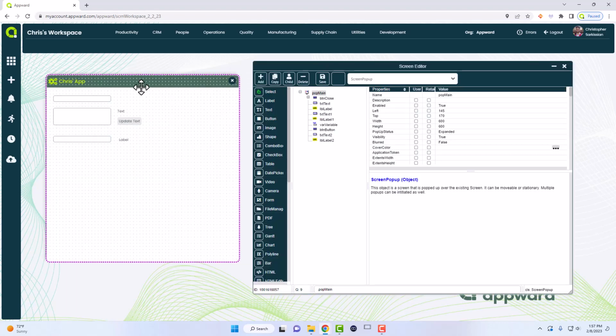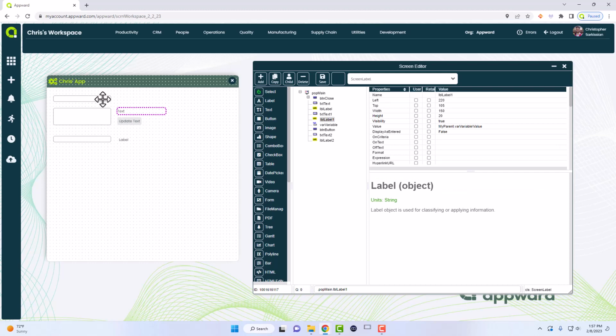Now, there are other cases where you might not want a direct bind between, let's say, a label and the text box. This next step is an example of how I might want this label to display the value in this text box a little bit later. The functionality that I want is to be able to click this update text button and have the value in the text box or in the label change.